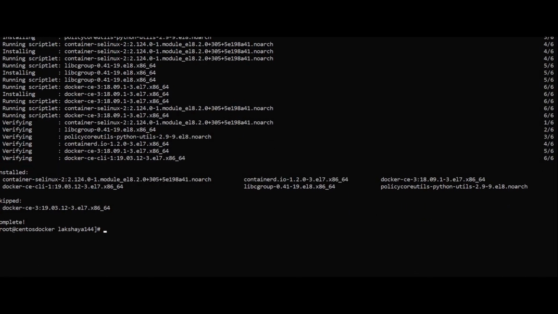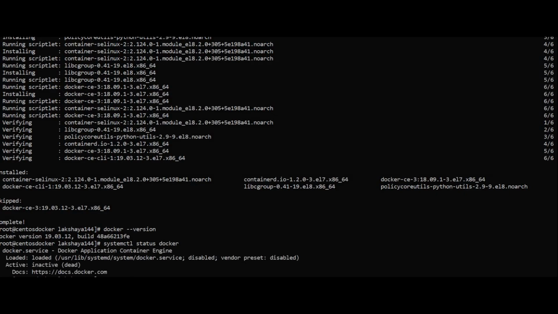So it is installed. Let us check the Docker version. See, Docker version 19.03.12 is installed. Let us check the status. Systemctl status docker. It is currently not running. Active: inactive.